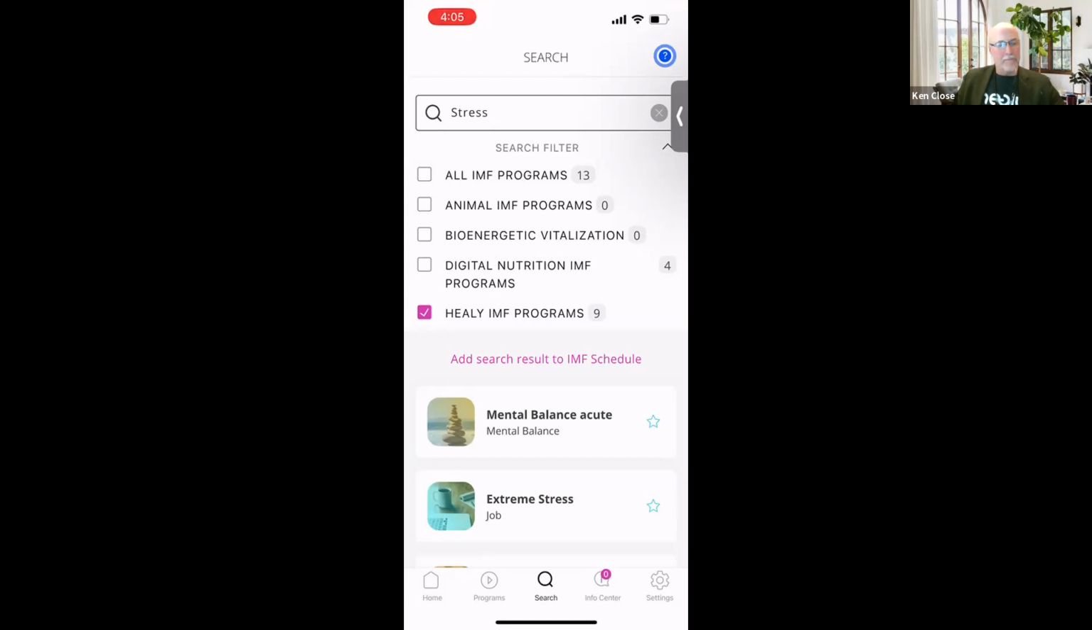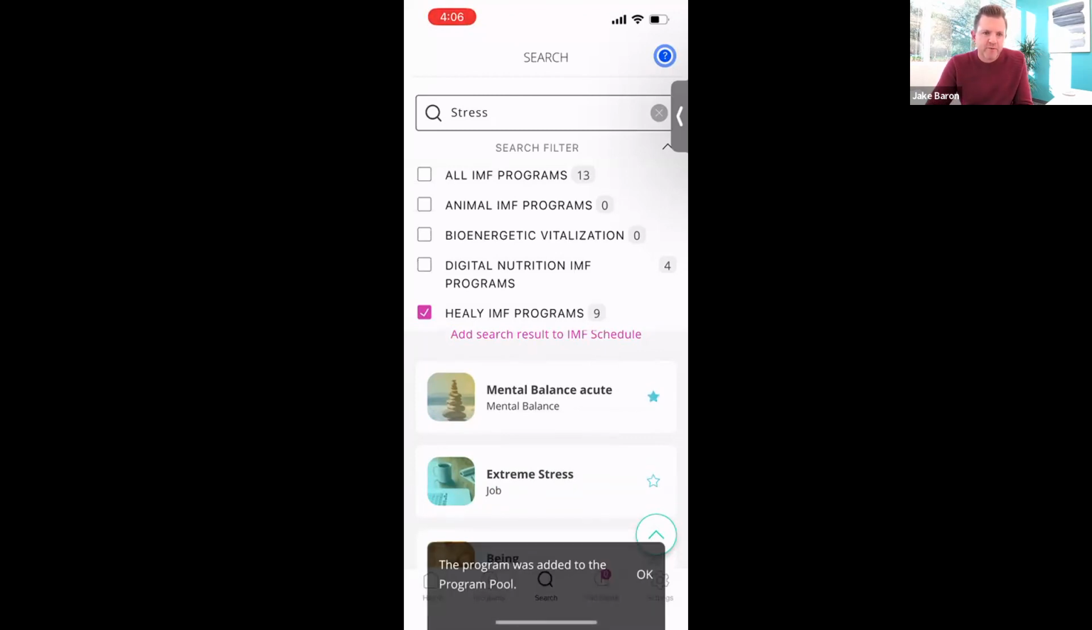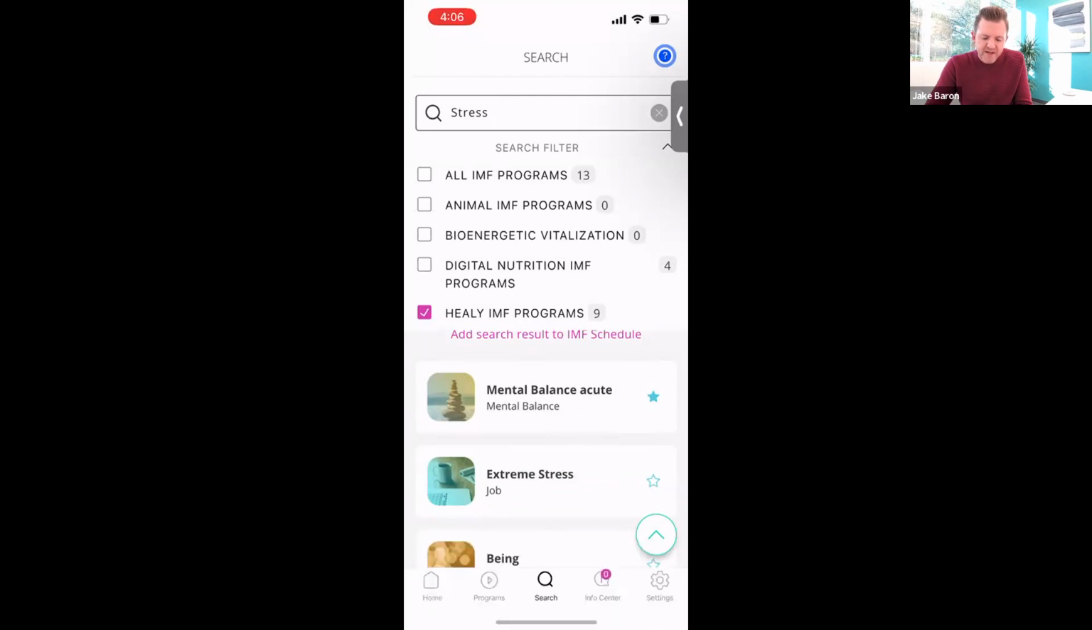So yeah, this is pretty easy to navigate. You can't break anything here, so just go in here and play around with it. If you want to, you'll see that there's a star next to it. If I click on that star, it's going to say the program was added to the program pool. That's essentially the same thing as saving a website to your bookmarks or favorites on a browser.